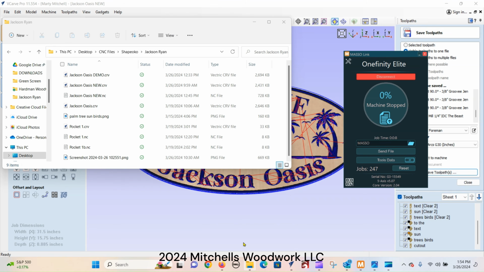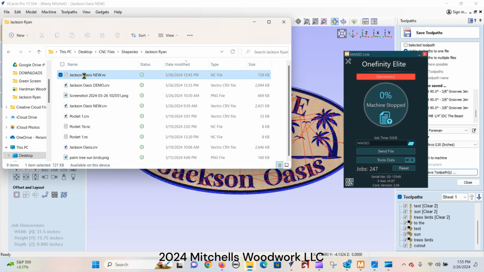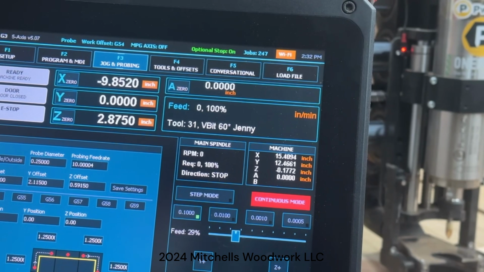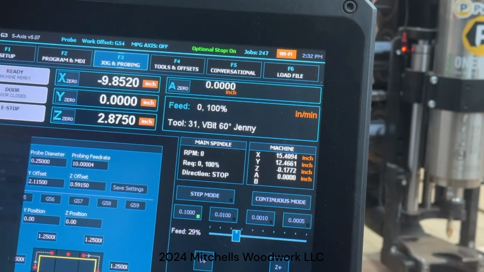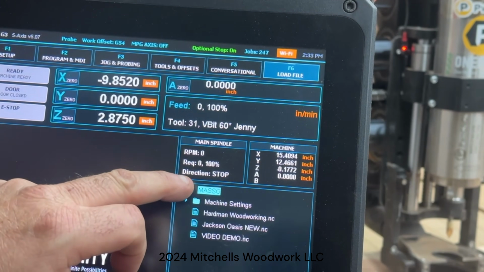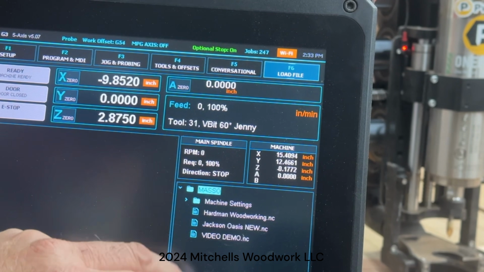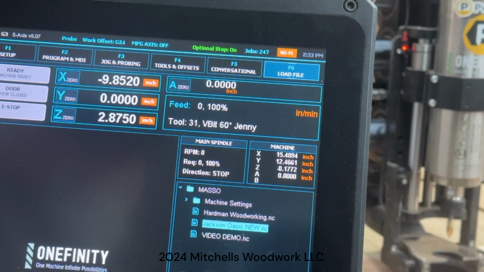Already connected. Go in our file here. Right here. Jackson Oasis New. That is the correct one. Drag and drop. Send it. And let's go over to the Masso and get her going. All right, let's load that new file up. And Jackson Oasis New, there it is, loaded.